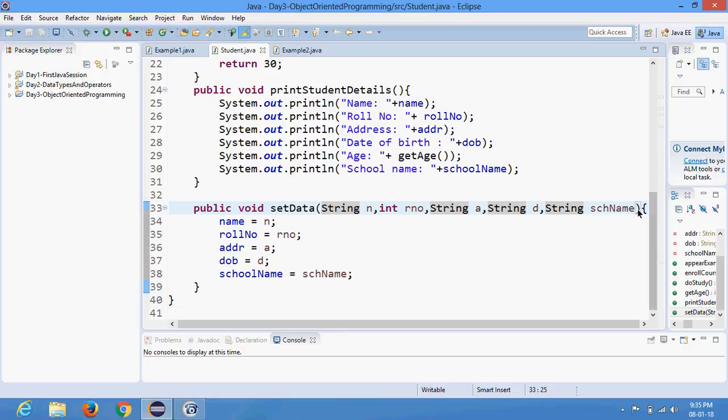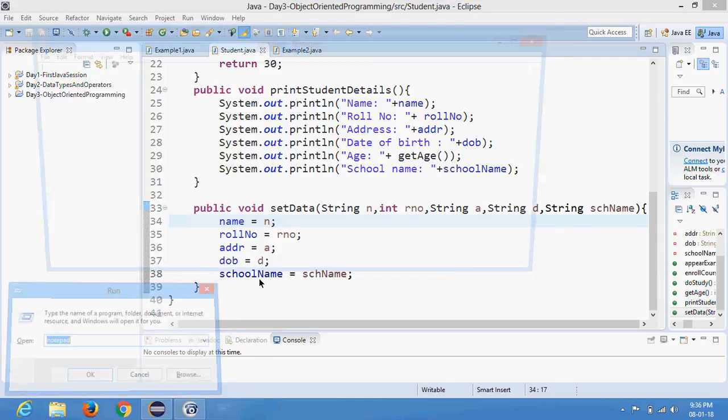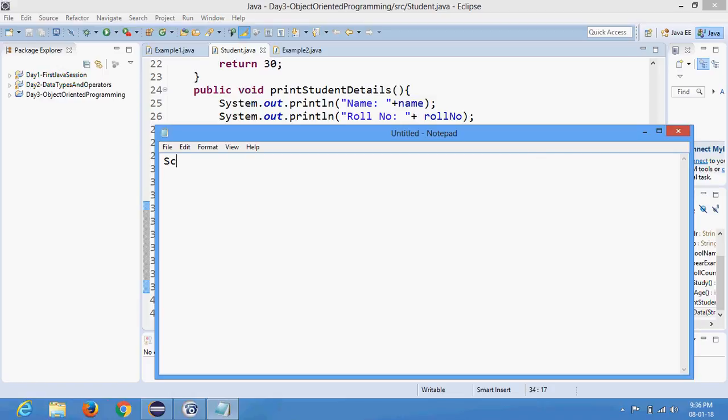This method is taking variables as parameters, and this variable data will be set to the class member variable. So you see this name and the single n variable, these are two different variables. We also talked about the variable scopes. There are two scopes in Java. The first is class member and the second is local variable.